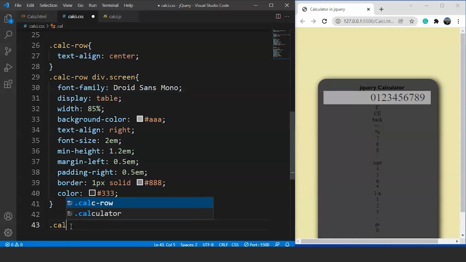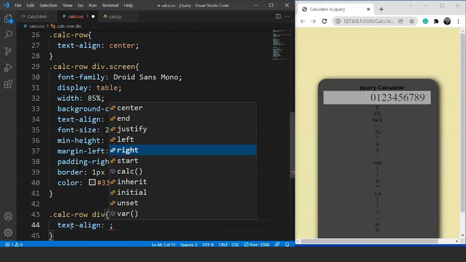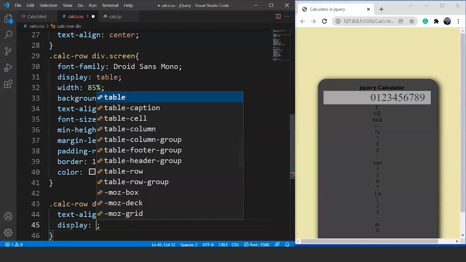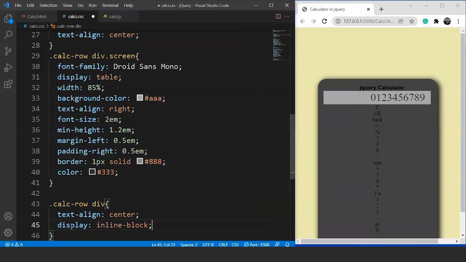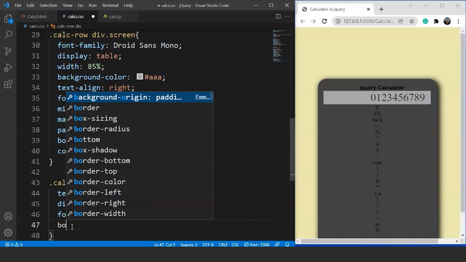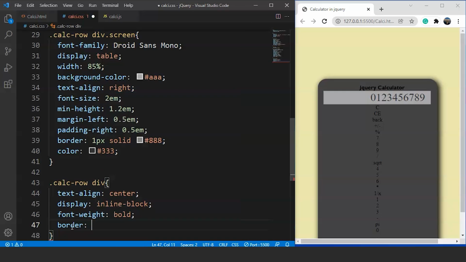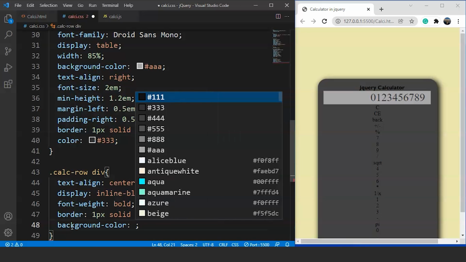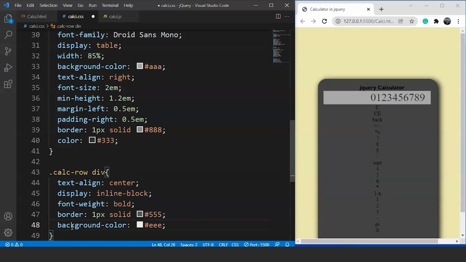For that we have to write here dot calcrow div. The first property is going to be text-align. Text-align is going to be at the center. Display is going to be inline-block. Font weight is going to be bold. Then we have border. Border is going to be 1 pixel solid and of grayish color. Fine. Then we have the background color. Background color is going to be this off-white color, we can say.